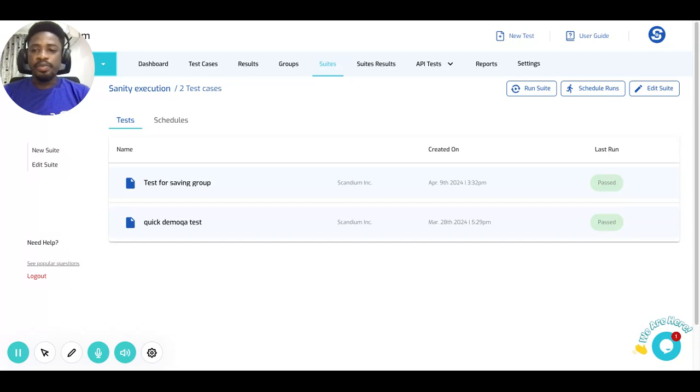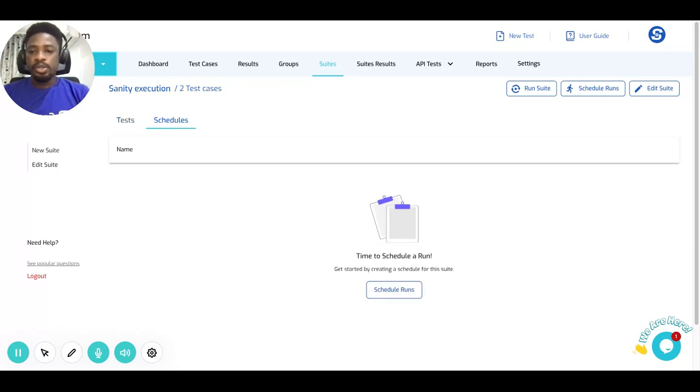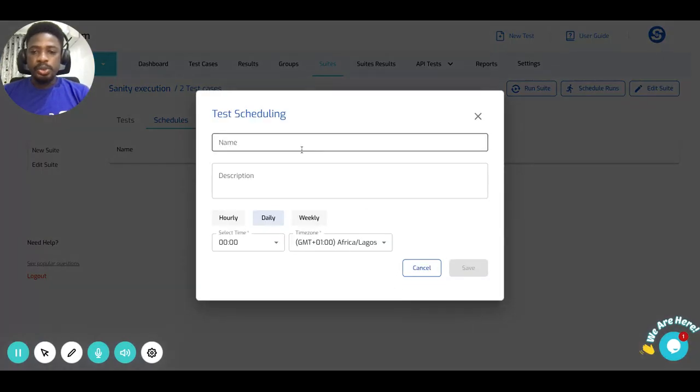Now let's look at one of the benefits of creating a suite. When you create a suite, you have the ability to schedule this suite. So if you come to schedules now, and you click on schedule runs, you can provide a name for your schedule. Let's say I want to run this hourly. So I can say hourly schedule for sanity.